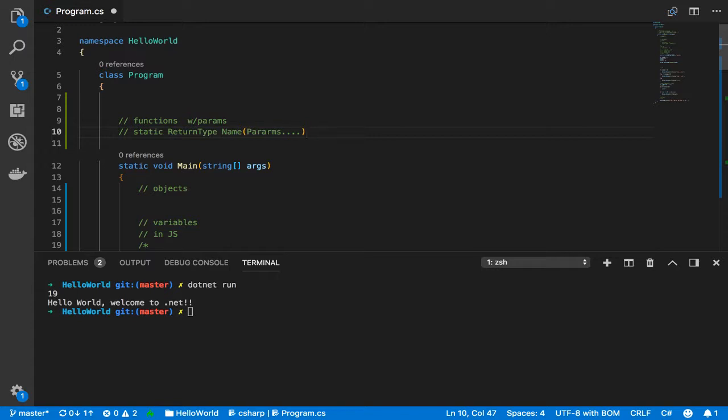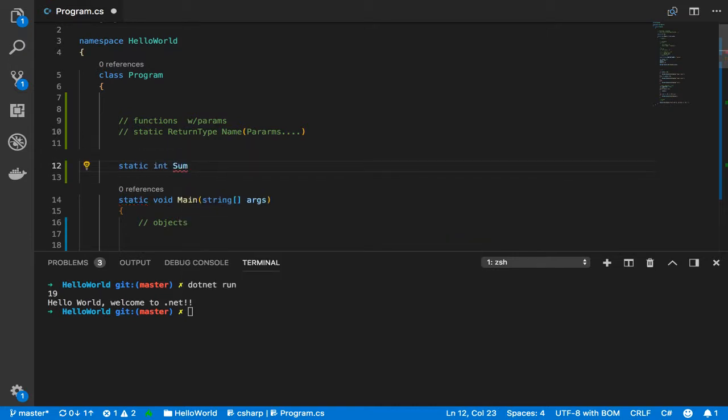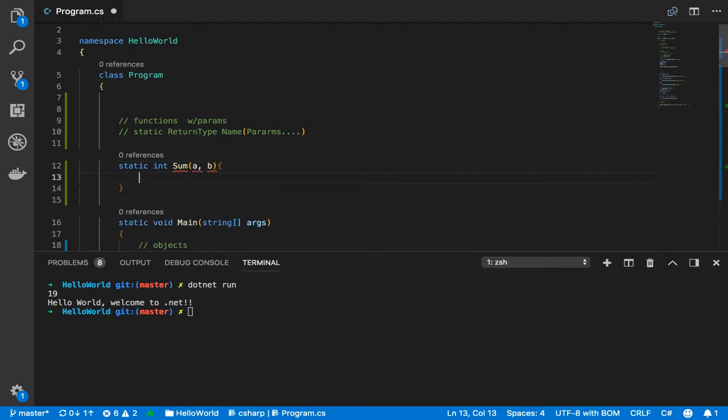So let's look at something real fast. If I wanted to create a function for summing two numbers, something really simple, the logic writes itself. I want to return an int, an integer. I want to call it sum, and then I want to pass it two parameters. We'll call them a and b. And of course, we have our return statement: return a plus b. If I could type, that would be glorious.